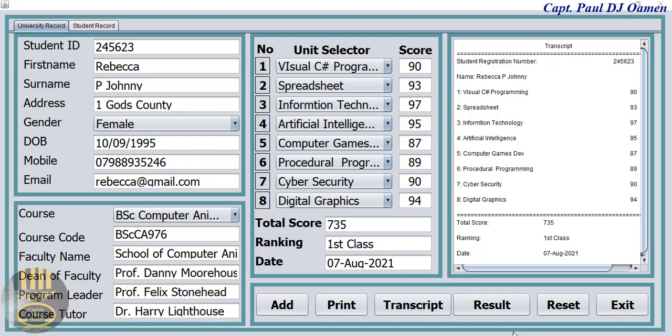Hi guys, and welcome to Java tutorial of student result recording system developed using NetBeans. Okay guys, let me show you how this works.